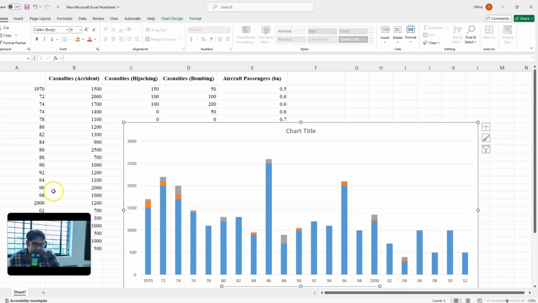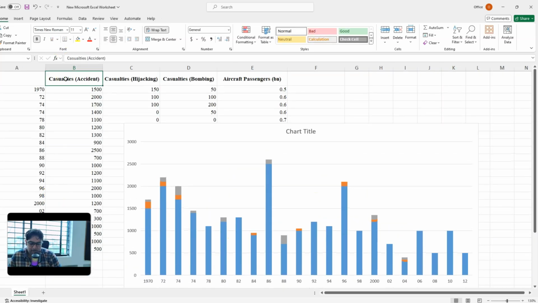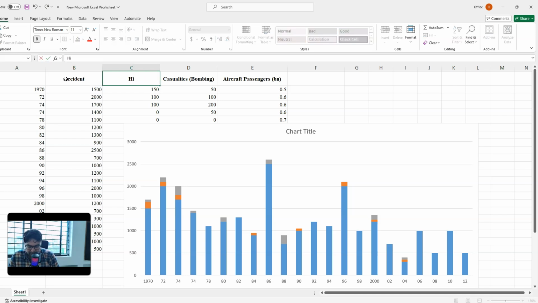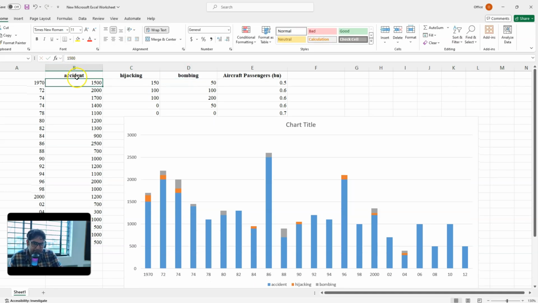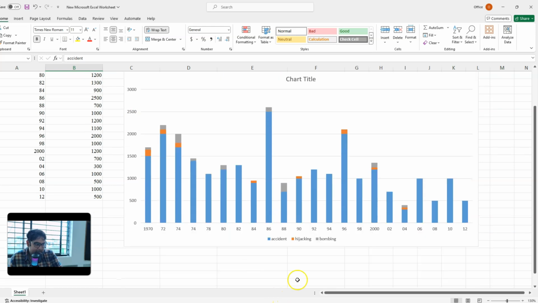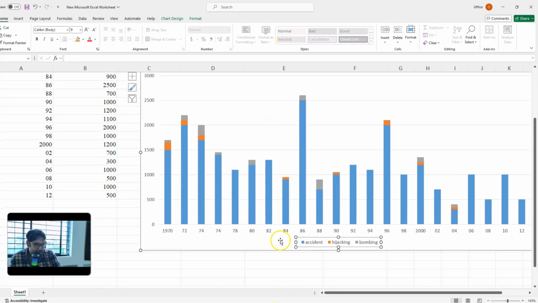How can I change it? I can just change the name of my column. So I can put it as accident, okay, then hijacking, and then bombing. Simple, very simple words. So you can see now the name is fine, the name is correct.